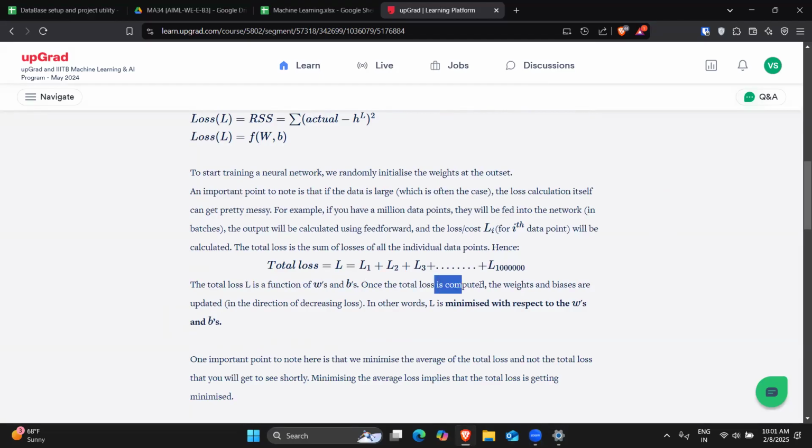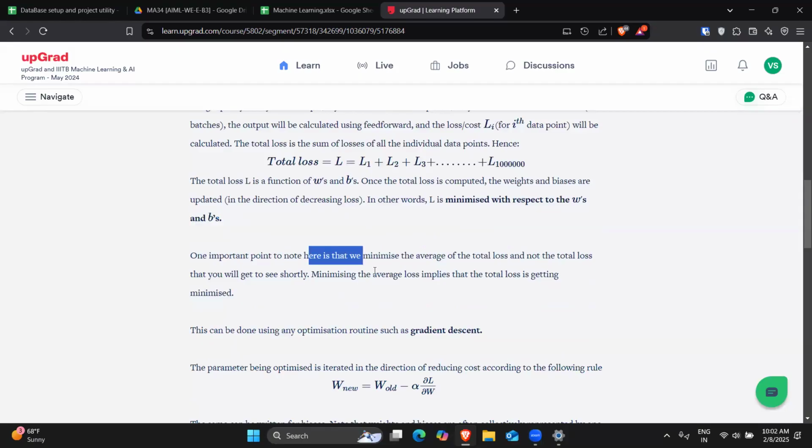And once the total loss is computed, the weights and biases are updated in the direction of decreasing loss. In other words, L is minimized with respect to the W's and B's, right? One important point to note here is that we minimize the average of the total loss, not the total loss. And you'll get to see this shortly.